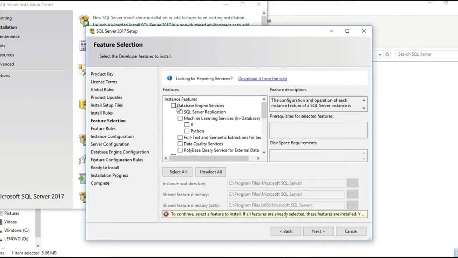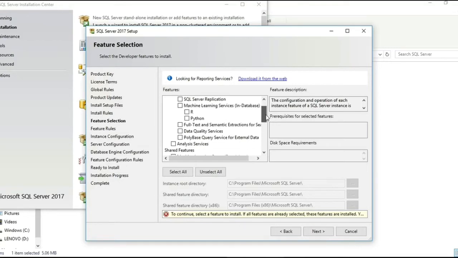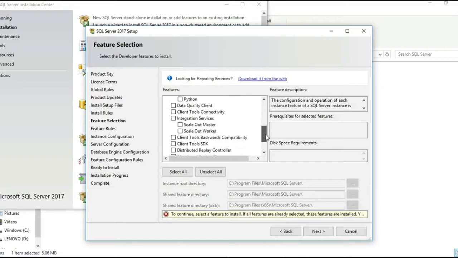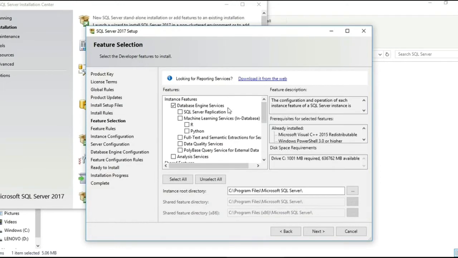Here we can see the instance features: database engine services, SQL Server replication, data quality services, PolyBase, analytics, machine learning server, data quality client, tool connectivity, integration services, client tool backward compatibility, client tools SDK, master data services. So we can just select database engine services and click on next.